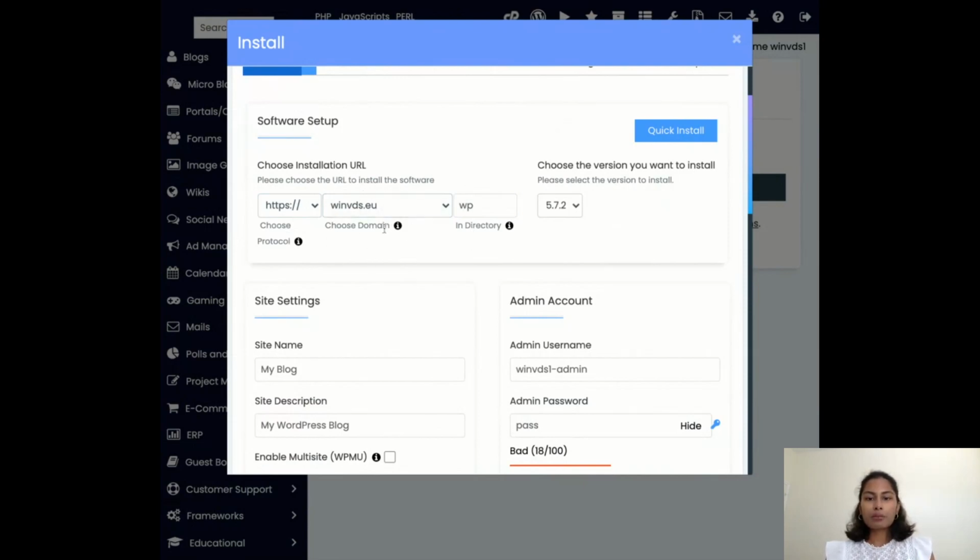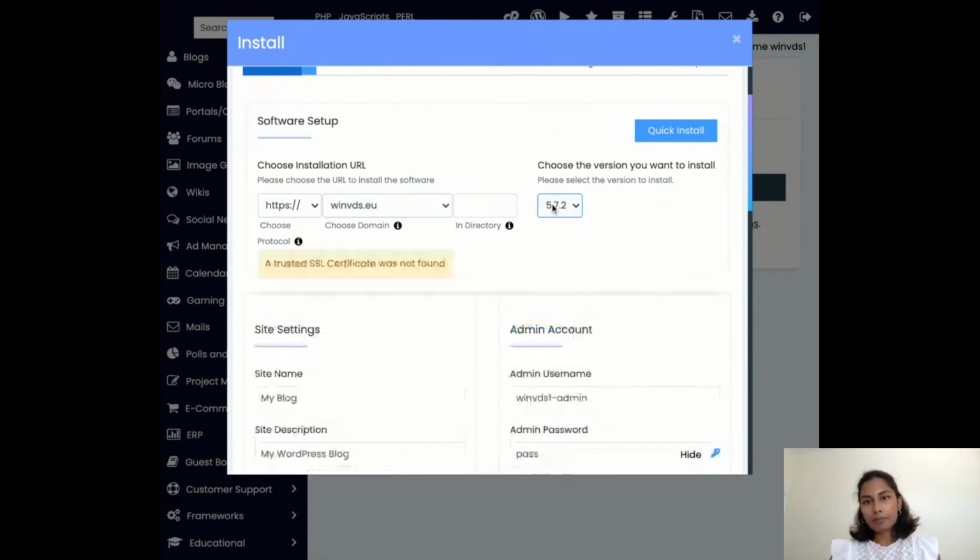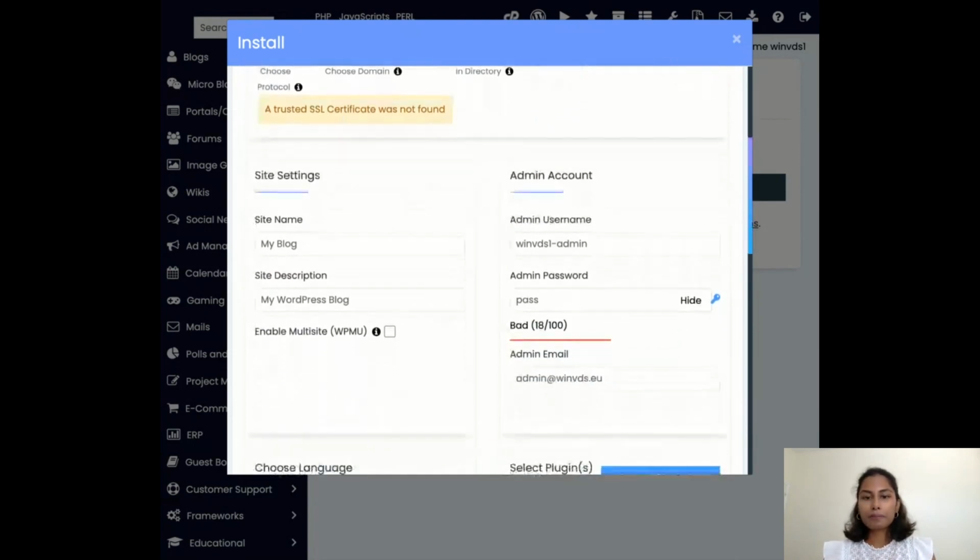So I'm going to leave the domain name as it is, but you can choose any protocol you want from here. I'm going to go with the default one, which is HTTPS. And I will remove the directory from here as it's not necessary. Now you have a choice to choose the WordPress version you want, and it has the latest version as a default, but you can choose any other previous version you want. So I'm going to go with the default one, which is the latest WordPress version.